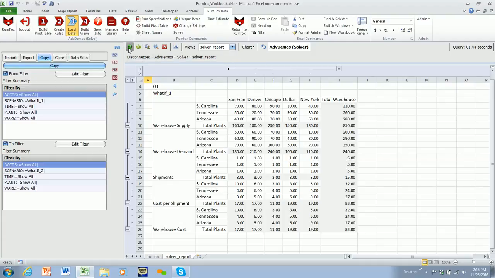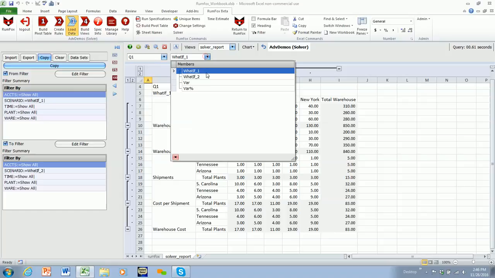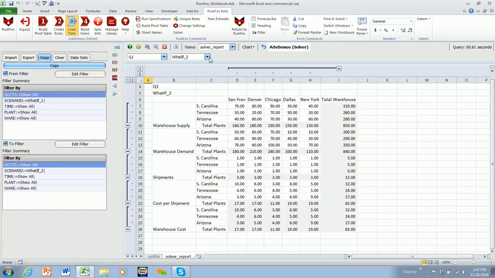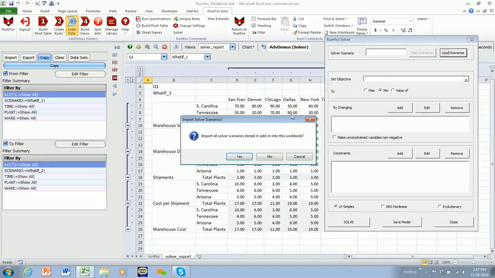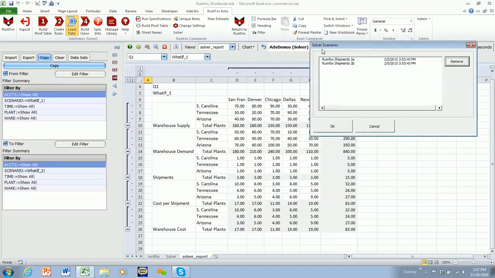Now that we copied it over, let's look at the view. We're looking at what if 1, let's look at what if 2. It has the same data now. So let's open up the Rumfox Solver panel and let's load a prior scenario that we set up specific for this view. Let's open that up.